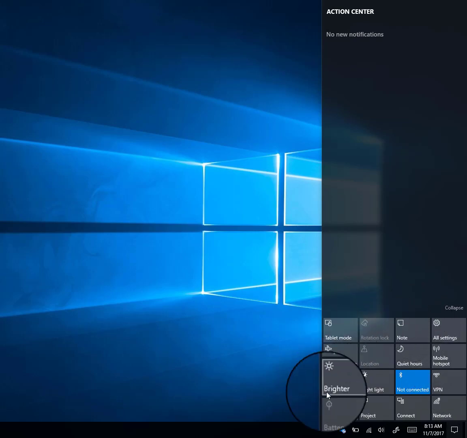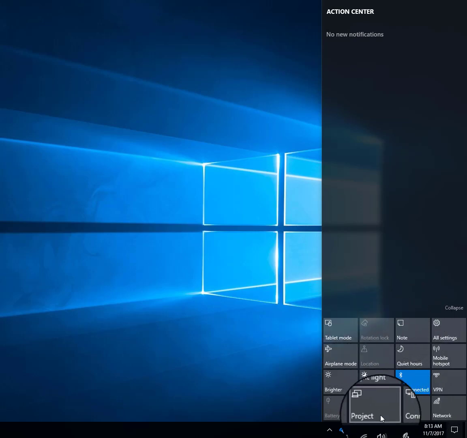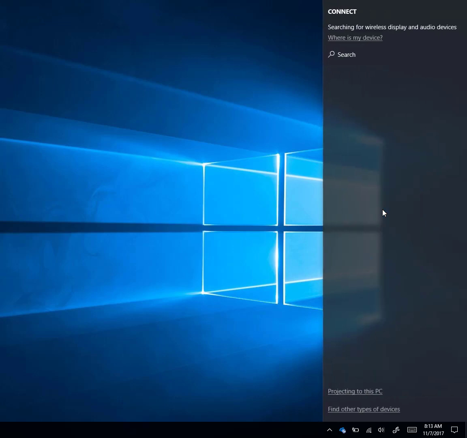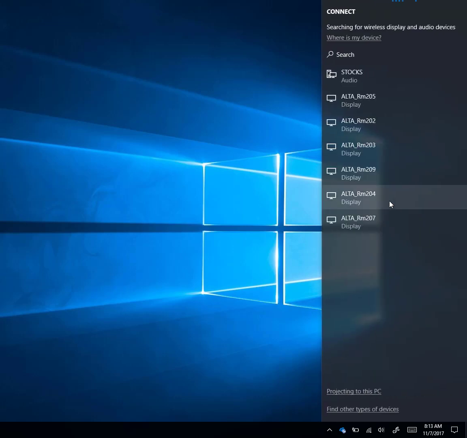When you select Expand, at the very bottom, you'll see a tile that is called Project. Please select Project. This will bring up your projector view. We need to connect to a wireless projector, so please select Connect to a wireless display. This will now search your entire wing for all the available ScreenBeam projection systems.